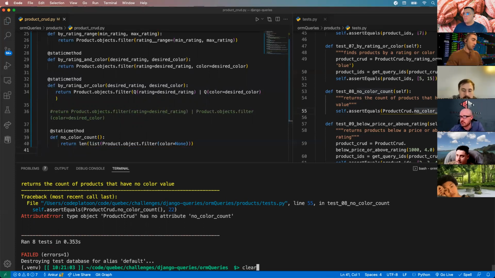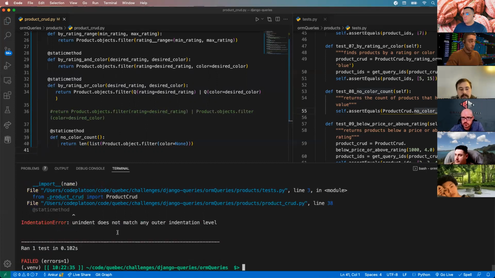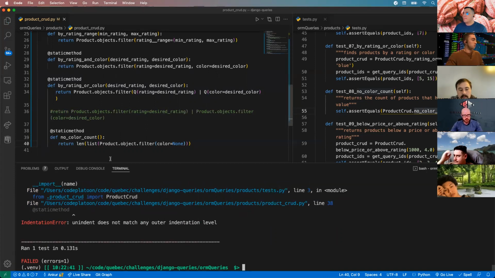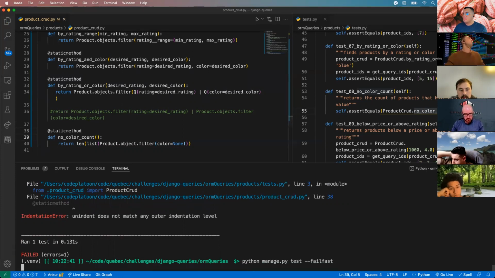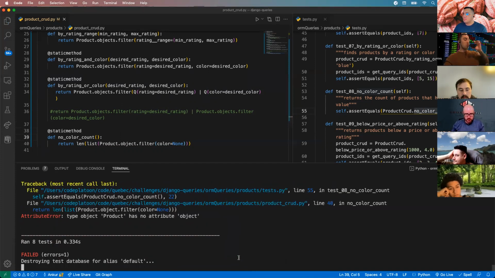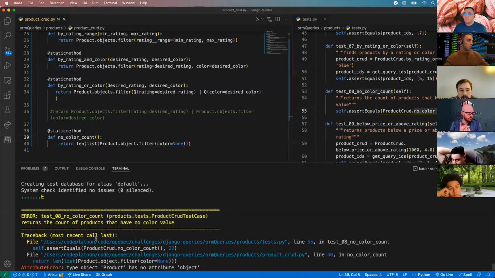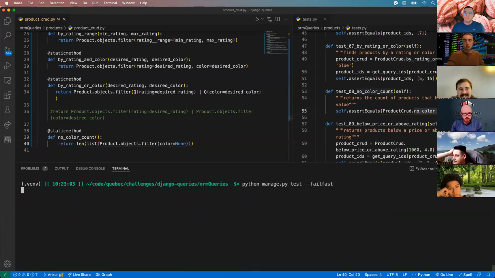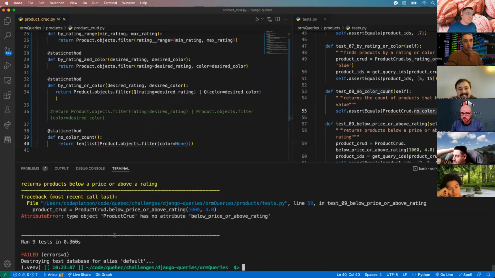So let's try it this way. Indentation error, yikes. All right, I definitely screwed up my indentation here. Okay, ran 8 tests. That did not work. What did I miss? Objects? Yeah, shame on me. Sorry for all the typos. There we go. So that passes.